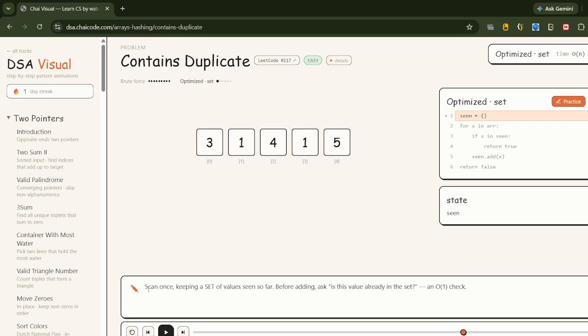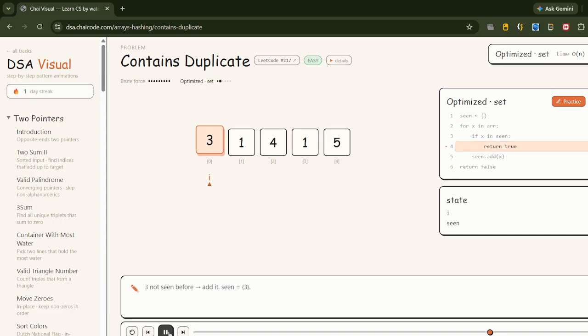First of all, we keep the set of values seen so far. Before adding, we ask whether the value already exists in the set, which takes big O of one time. So we have initialized a set, then we traverse through the array. If x is seen, that is, if the value is already present in the set, we just return true. Else, we add the element to the set.